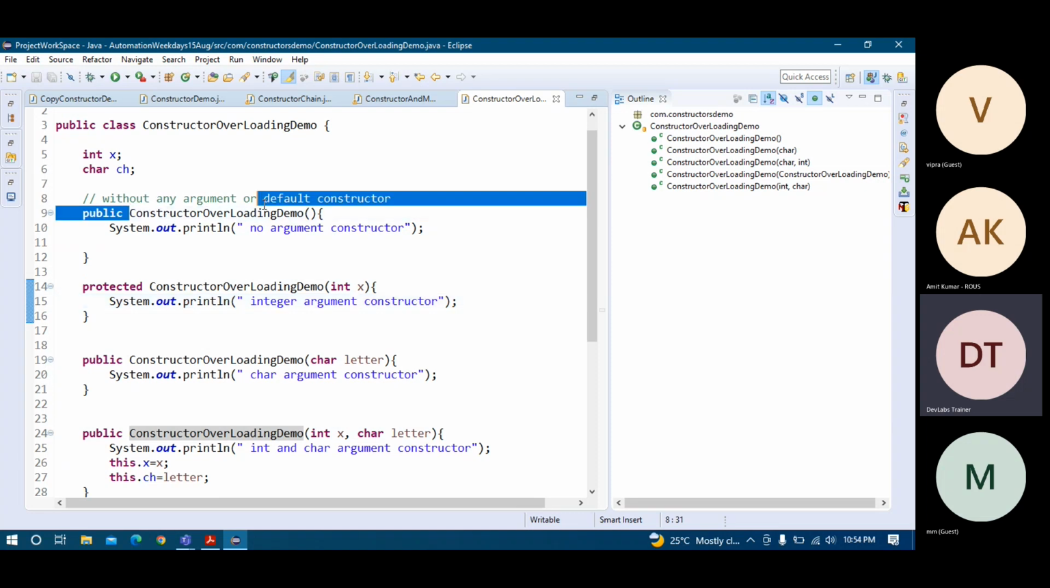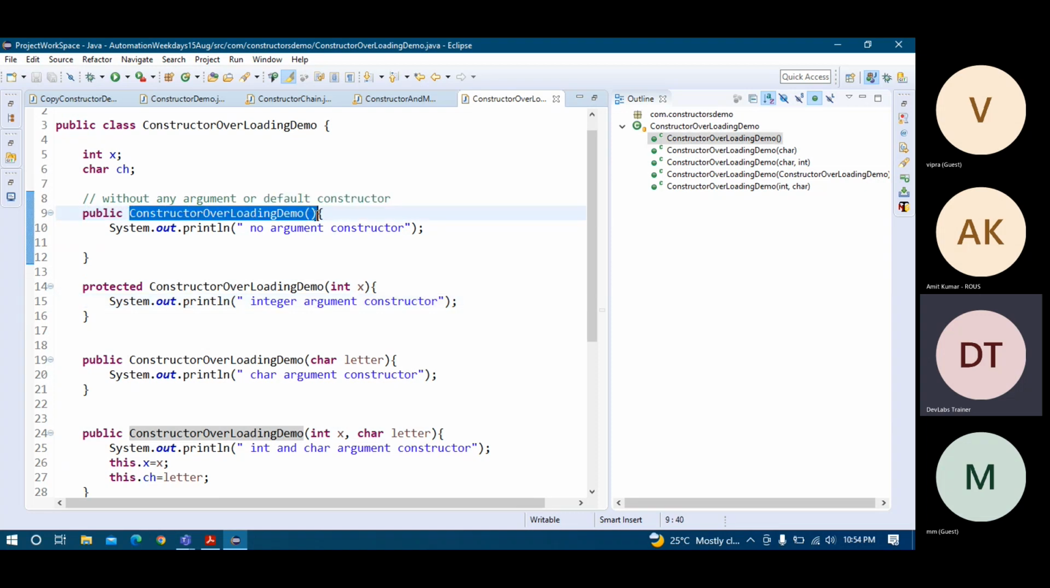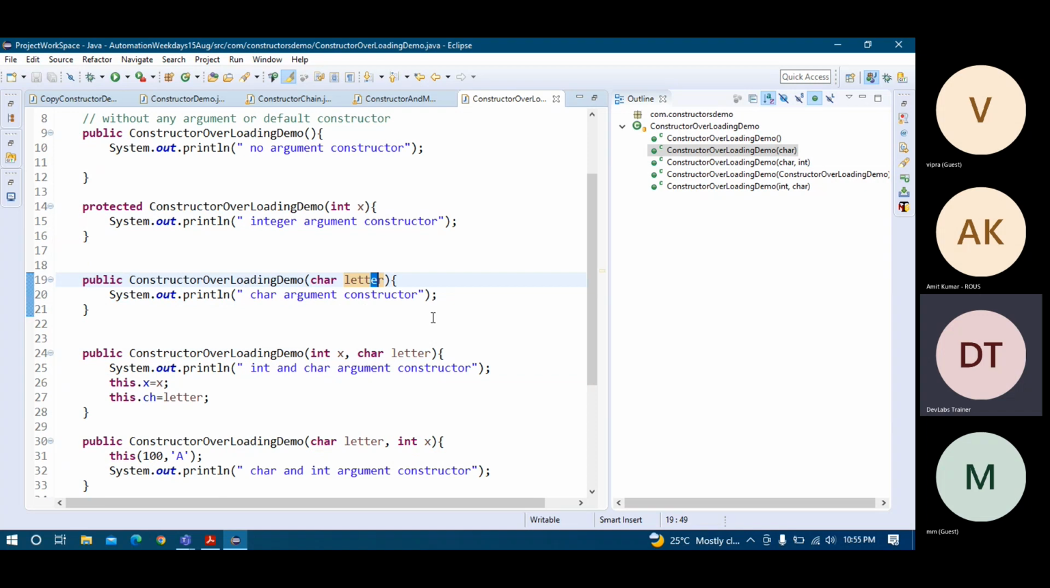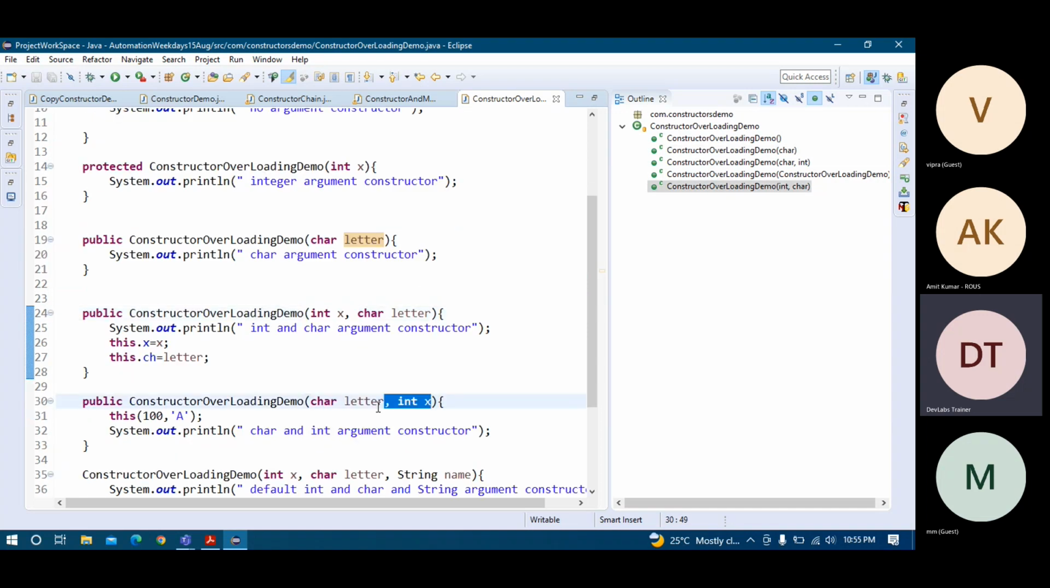Just focus on this part: how to design an overloaded constructor. In a single class, the constructor name will be the same, but the parameters will be different. You can see here, the parameter is different. This is a different parameter. This is a different parameter. This is integer and character. This is character and integer. So you see here the parameters are the same, but the sequence I have changed. One was integer and character, one is character and integer. So this will also change the sequence.